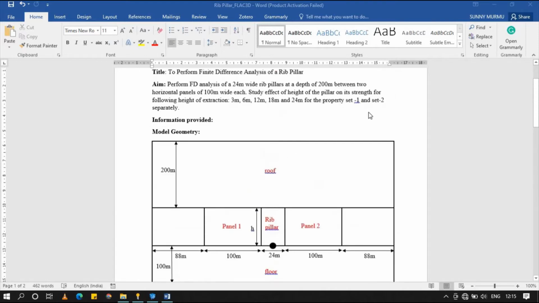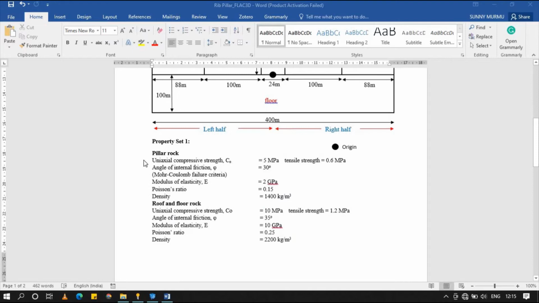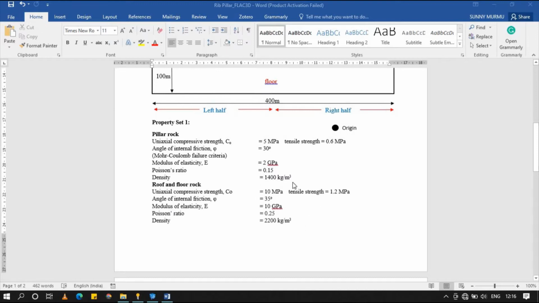Again, as I said, there are different variations of material property as well. Pillar rock has these properties: UCS 5 MPa, tensile strength 0.6 MPa. Since we are going to use the Mohr-Coulomb strength criteria, you will have to have tensile strength as an input parameter. So we have UCS 5 MPa, tensile strength 0.6 MPa, angle of internal friction 30 degree, modulus of elasticity 2 GPa, Poisson ratio 0.15, density, and then the roof and floor have the same properties. This is property set 1.